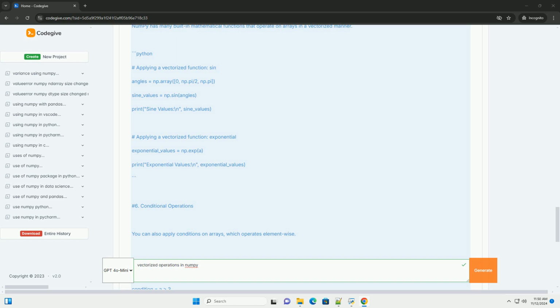2. Creating arrays. You can create arrays using np.array, np.arange, and np.random functions. 3. Basic vectorized operations. You can perform arithmetic operations directly on arrays.